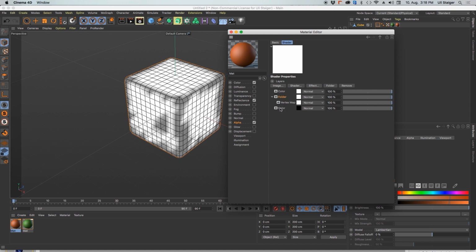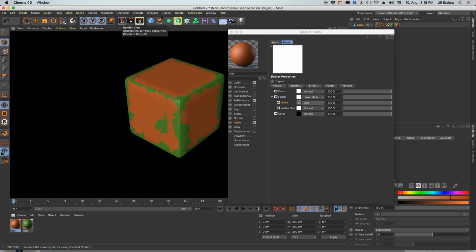Color, folder, color. And also inside the folder, we get ourselves a noise. Okay. Now we have the color white and the color black, and the folder goes on layer mask. The noise is something that is on normal. This is something now you put on lever. So this is all you have to do. And if you build this material once, just like I did now, you can keep it, you can change the colors, you can change the noises, and if you render, it looks like that.